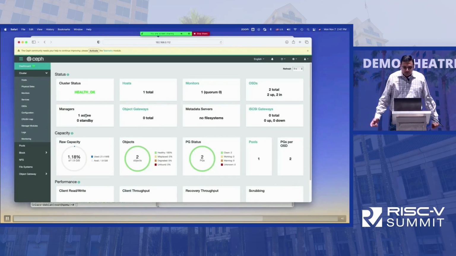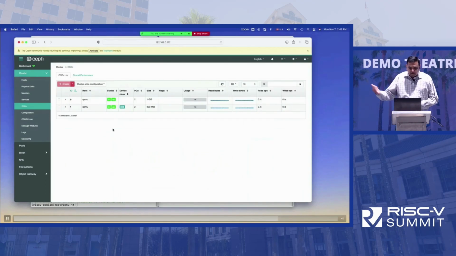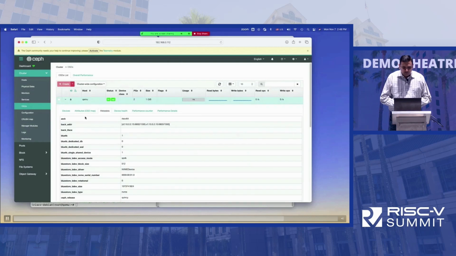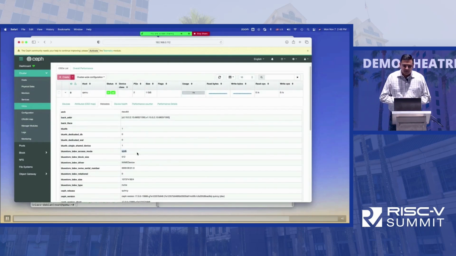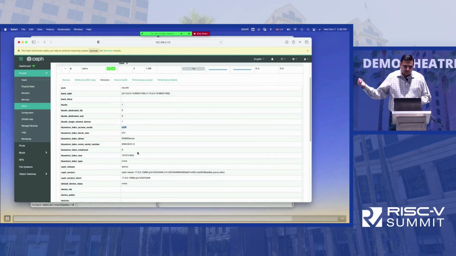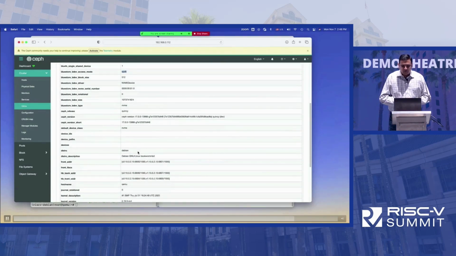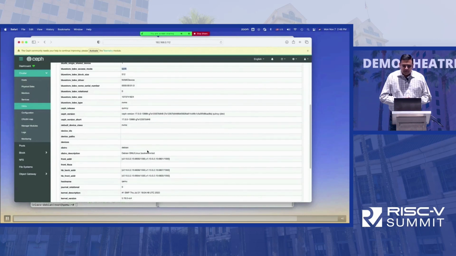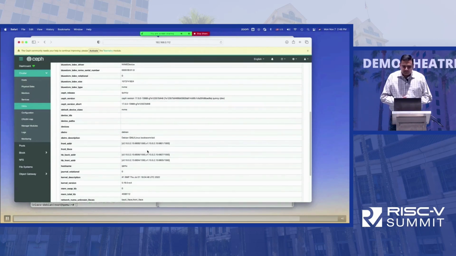You can see two OSDs, and as part of this cluster, one of the OSDs is accelerated using SPDK. The other is the traditional NVMe framework within Linux. And there is one manager and one monitor. These are the two OSDs that you see, and we'll double click on the first one. The SPDK storage is about a 1 gigabyte partition total. And as we scroll down here, you see it's a Debian root file system, and it's accelerated. There you can see it's accelerated using SPDK.